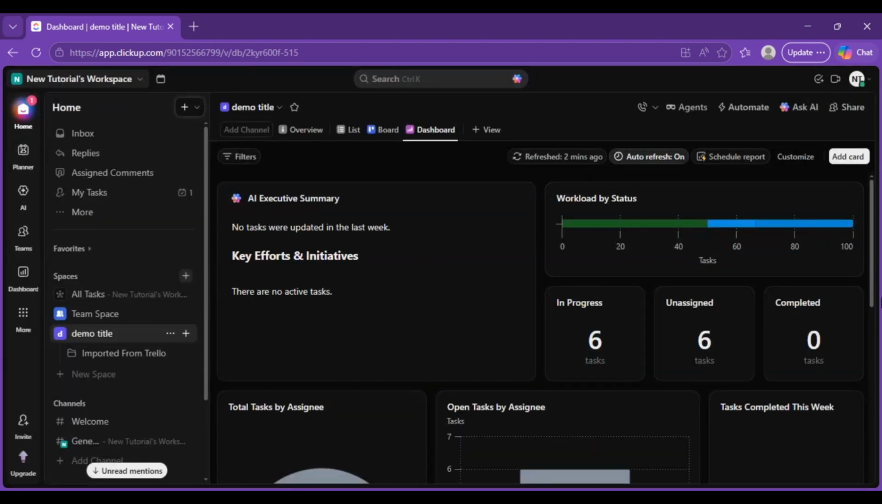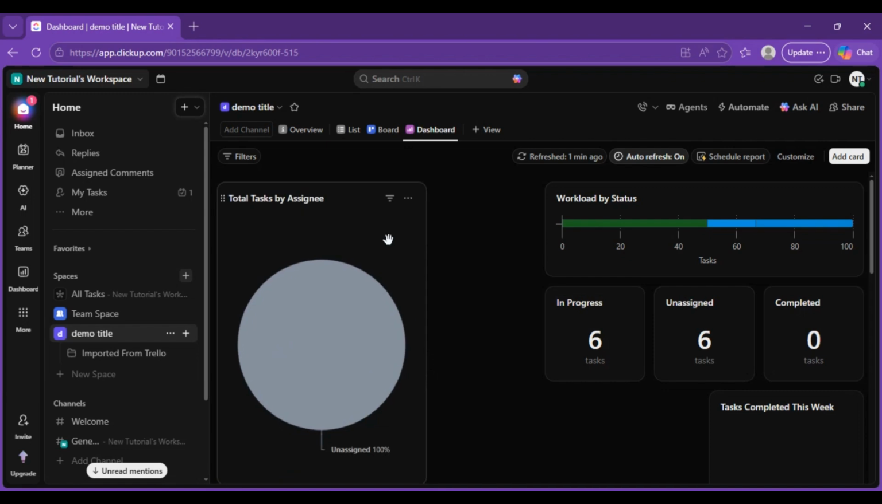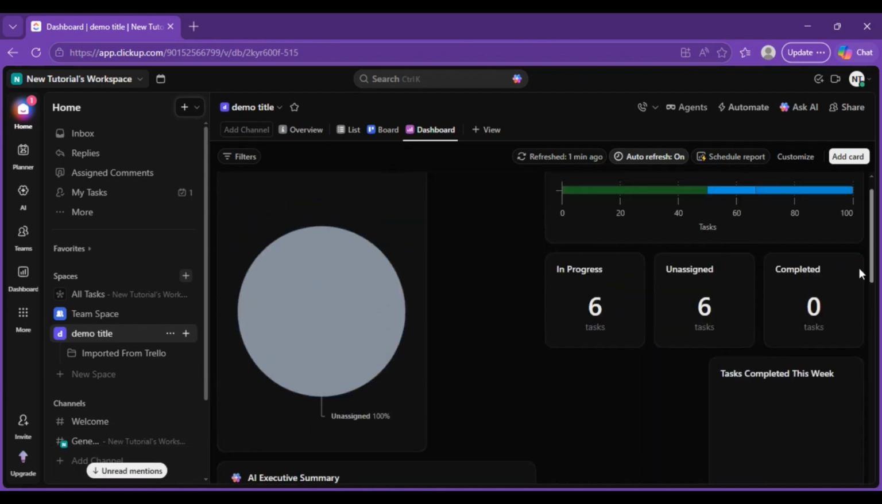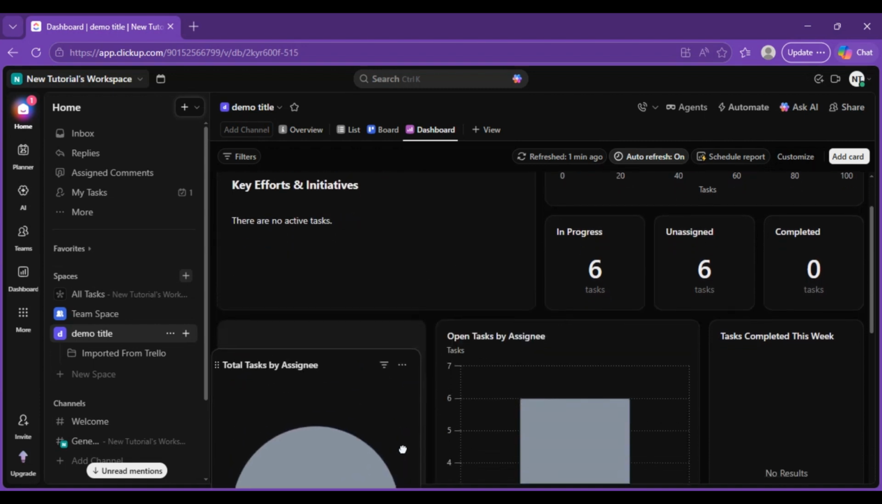If your workspace includes Clickup AI, dashboards become even more powerful. AI can help analyze information surfaced in your dashboard, answer questions about tasks and documents, and provide additional context that helps teams work more efficiently.